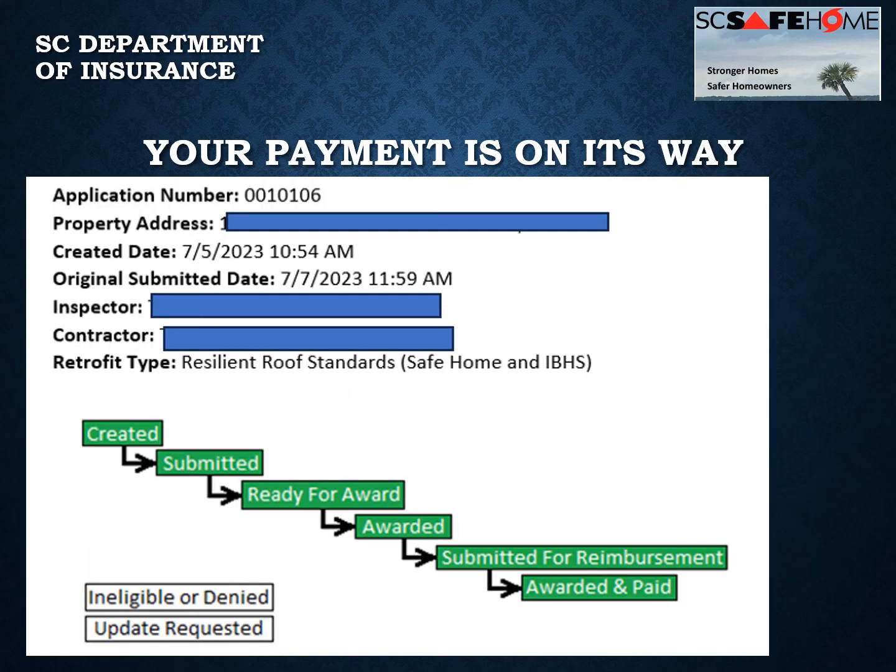When the SC Safe Home staff approves your reimbursement, then you will receive an email like this example. This means that the SC Safe Home program has completed its final review. Normally, this means that your contractor will be paid the SC Safe Home portion within 5 days. This email informs you and the contractor that the application is awarded and paid. There are several important documents attached to this email that we will show examples of over the next couple slides.